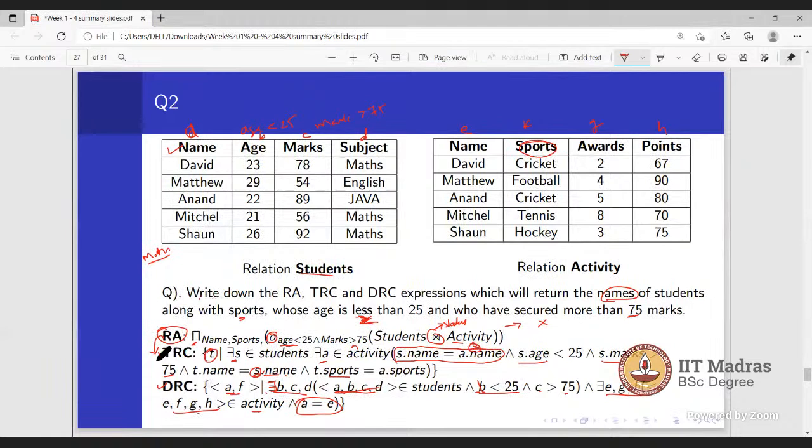Suppose this TRC is a non-procedural query language, right? It will only tell what data we have to fetch from the particular table. How to find the data, there is no information about that.